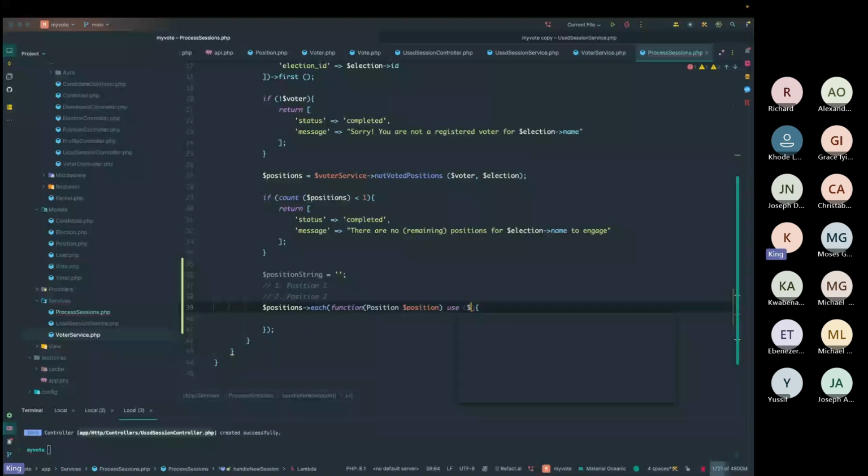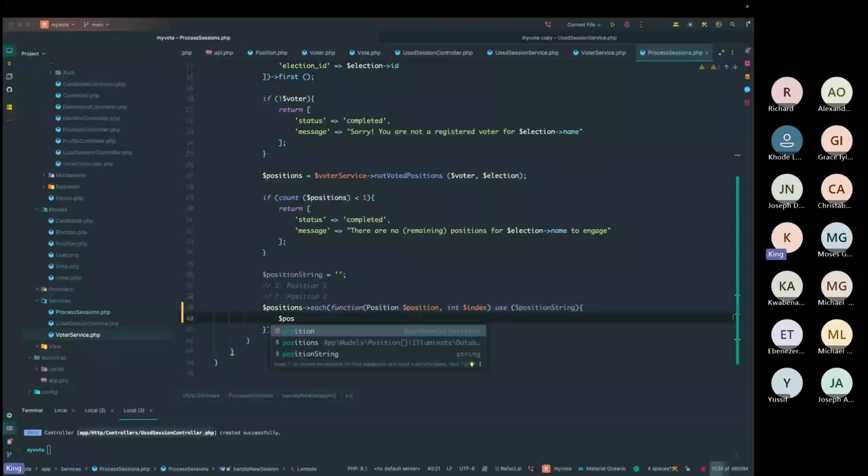the callback here, and now we can say that let's fetch the index as well, the index, which is an integer. So we fetch the index, and then we create something like position number. And because the indexes are starting from 0, we just want the index to start from 1. So we will increase it by 1 and then assign it to this.